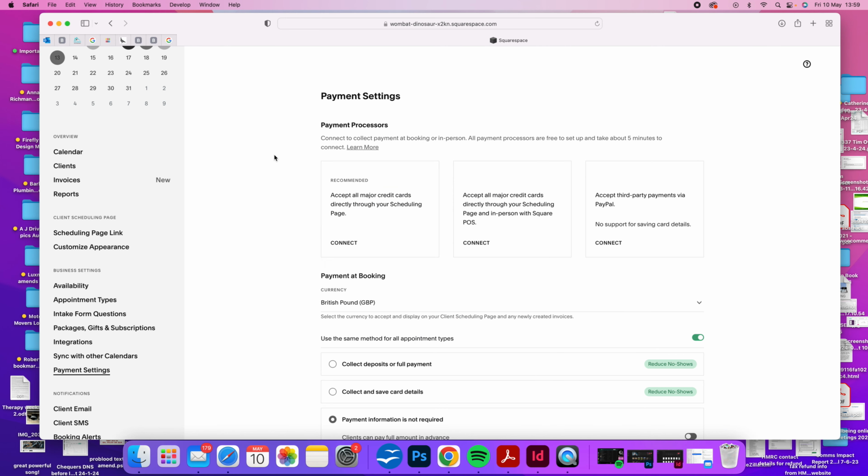The benefit of Stripe is you then can take card payments and get a card reader and things like that. So yeah, but for initially, I wouldn't really worry about that too much. Just connect your PayPal up.